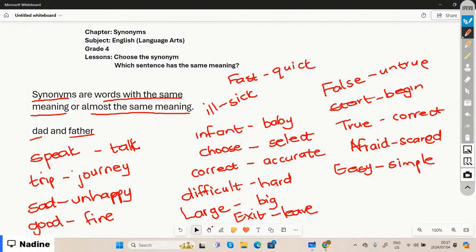But these are all the words, or actually, like most of the words, or some of the words that I can think of that are synonyms, right? Words with the same meaning or words with almost the same meaning.